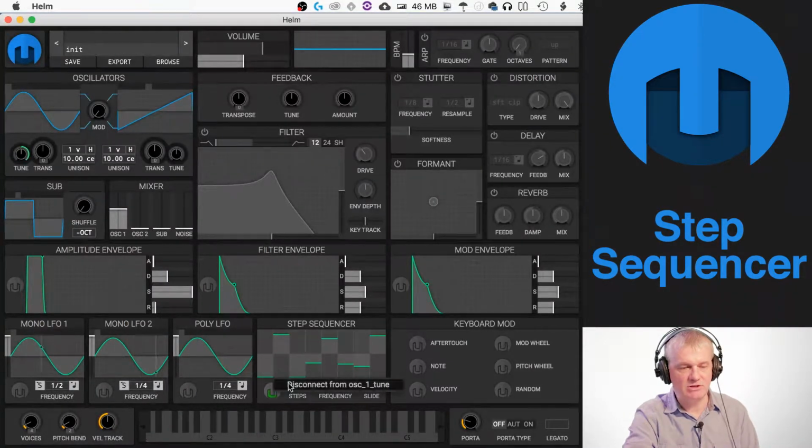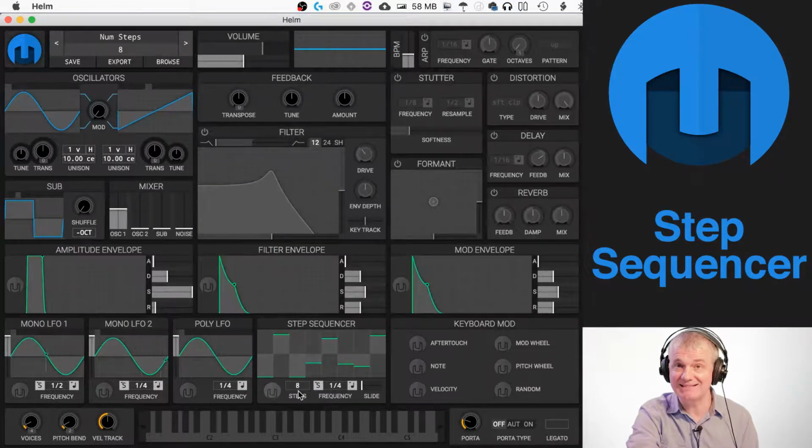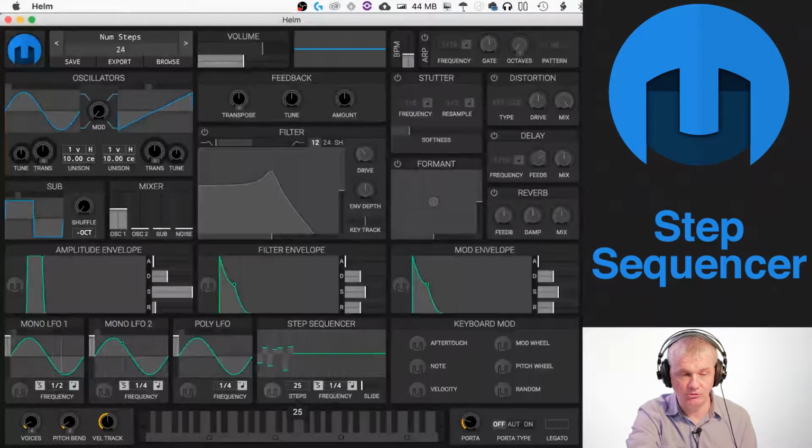First of all, this step sequencer that we see right now has 8 steps. You can see here 1, 2, 3, 4, 5, 6, 7, 8. I can do more, I can do less. I can go right on down to 1 step and then go right up to 32 steps. I'm going to put it at 16 because it gives us a nice bit of variation.